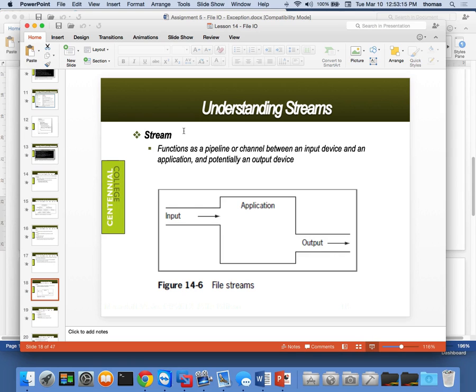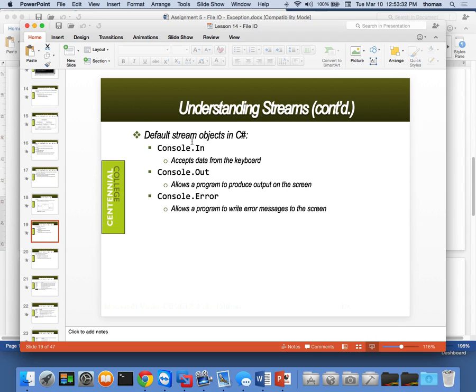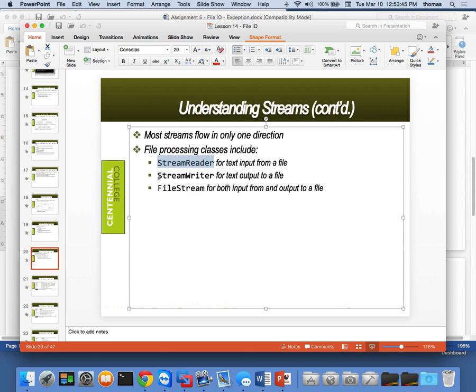Okay, here's what the stream looks like. We talked about this briefly last time, where you have, here's my application, and we have this input, which is the read stream, and we have the output, which is the write stream. Read stream, write stream. Okay, pretty simple. High level, I know. And of course, there's these other default stream objects in C# which we don't really use. These are just inputs for the keyboard and the screen and so on.